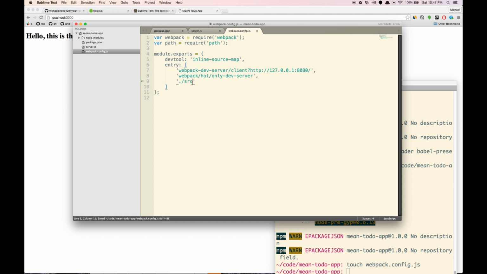And so we're going to be looking for a file in our src folder that's going to be our actual entry point. And the fact that I'm not putting a file name here means it's just going to look for a default file called index.js, or just index. And so we're going to name a file called index a little bit later on.